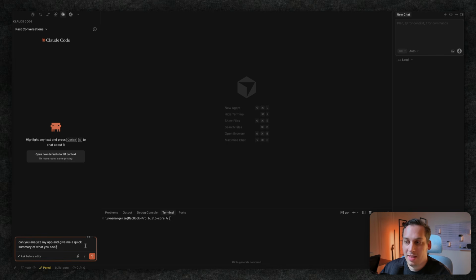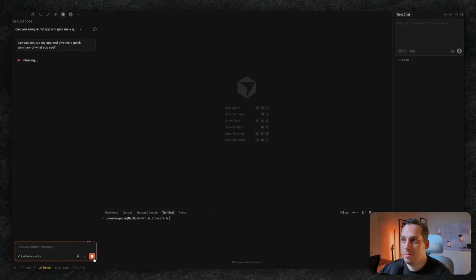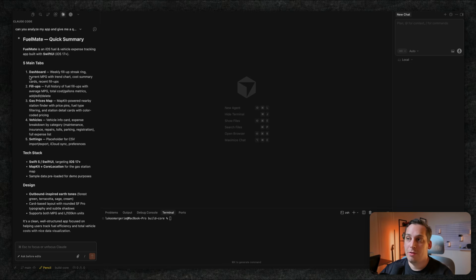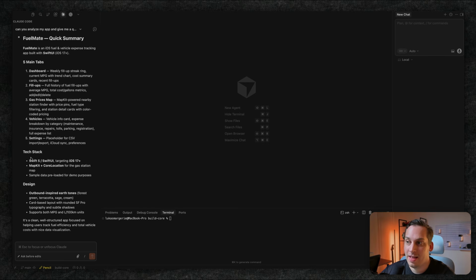So I'm just gonna say, can you analyze my app and give me a quick summary of what you see? I'm gonna go ahead and click on submit. All right, it says Fuel Made quick summary, 5 main tabs: dashboards, fill ups, gas prices, maps, vehicles, settings. So it kind of understands everything. It understands the tech stack as well and how the map was built as well.